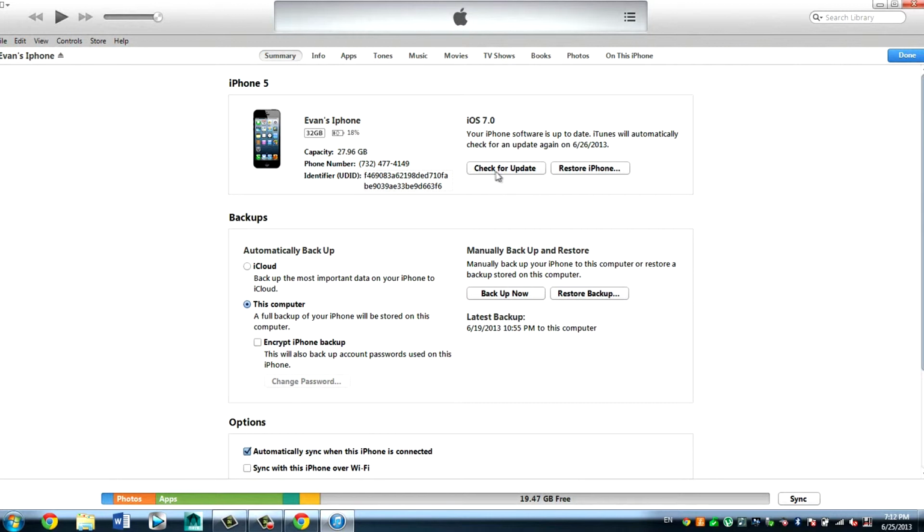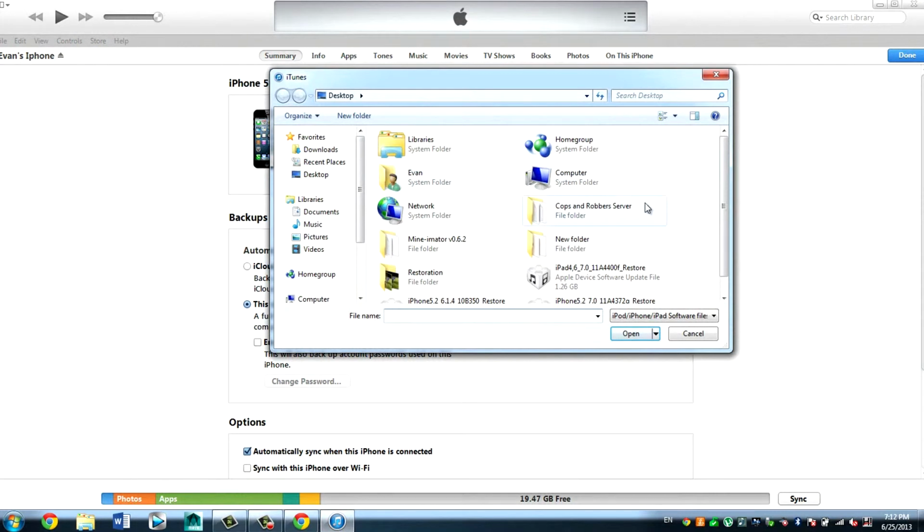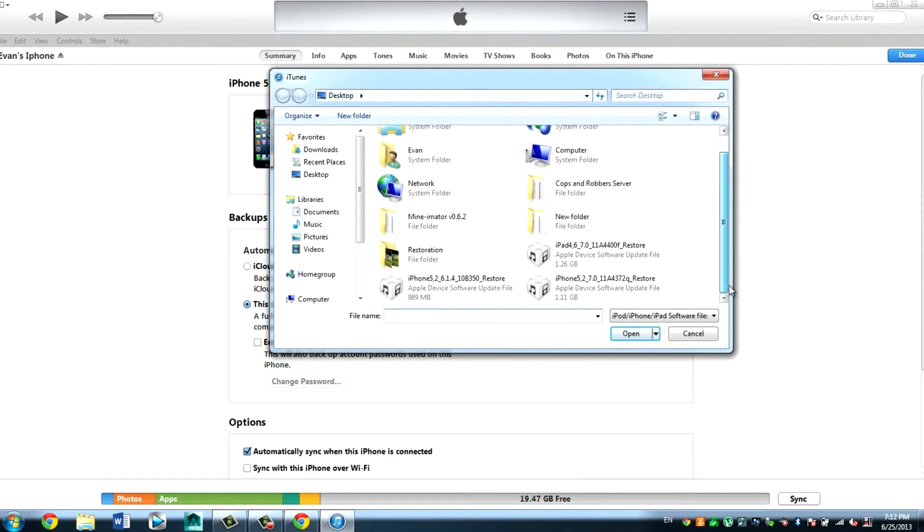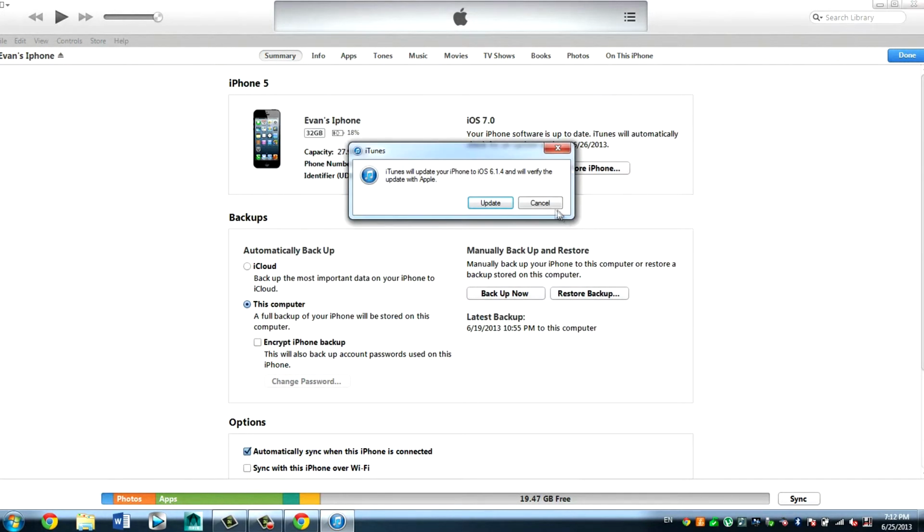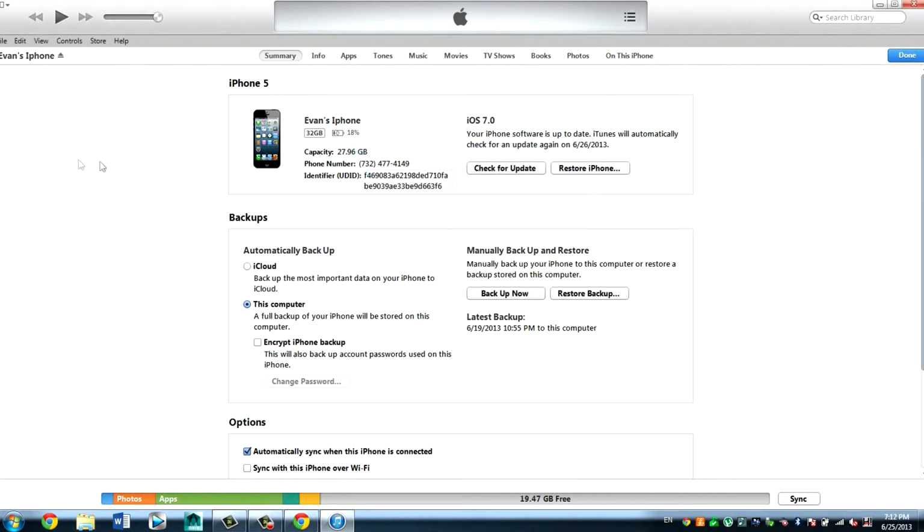All I did was I held shift. You have to hold the shift key, and on a Mac it's command. But right now I'm using Windows, so you hold shift and then click check for update. Once you do that, it shows you your software files, which is the IPSW, right here. So the iPhone 5 is right here. Then I would just click open, and as soon as I clicked open, it would start to update. I am not going to because my phone is already iOS 7.